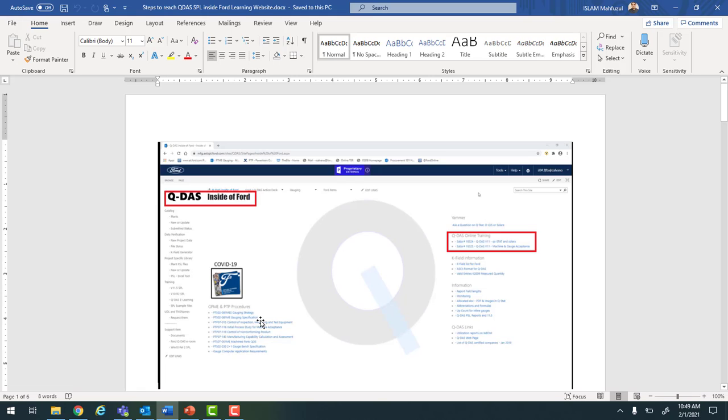For those of you who don't know, PTME has a QDAS SharePoint site, QDAS Inside Ford. All things related to this subject are here. We have procedures and single point lessons and processes and even online training. Anything related to it is documented and can be found here.